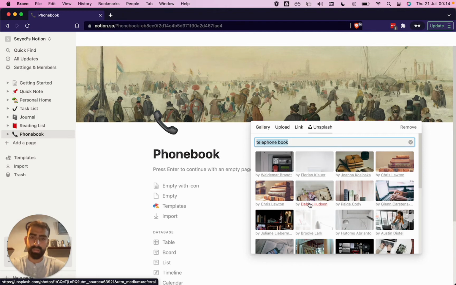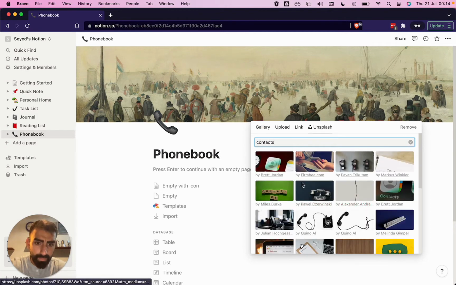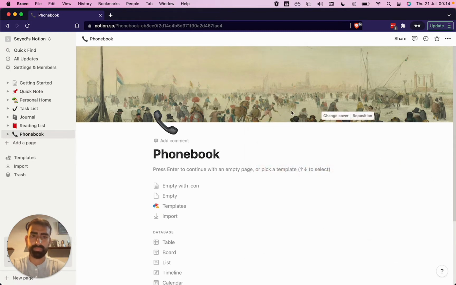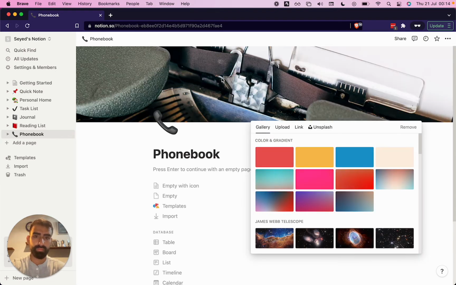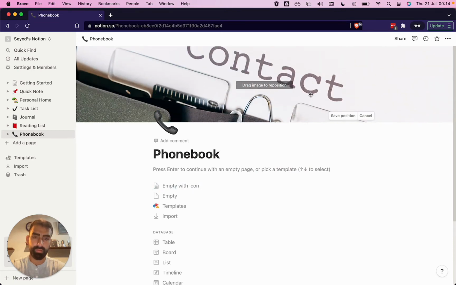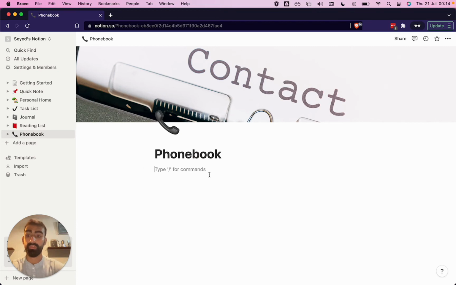Let's make it a nice telephone book. Or just like contacts. Let's see what this is. There we go. I'm going to reposition it a little bit like that. Now we have a little simple phone book.